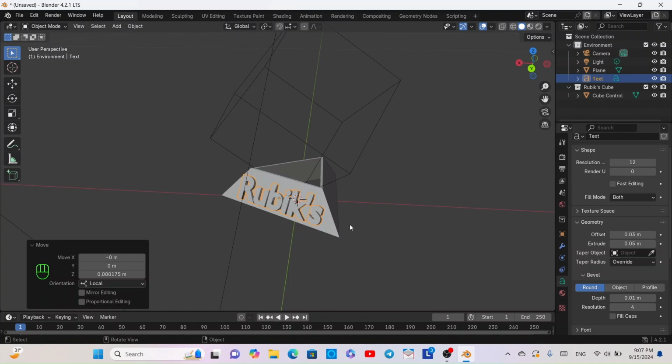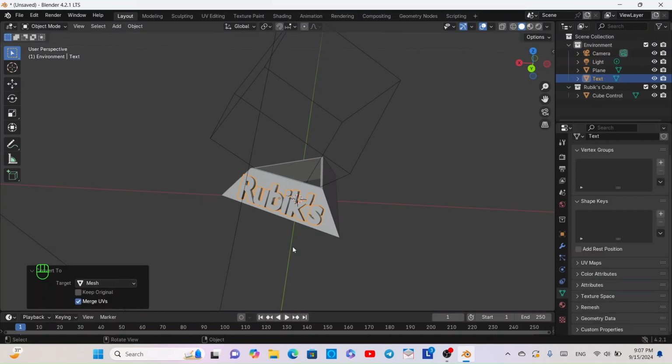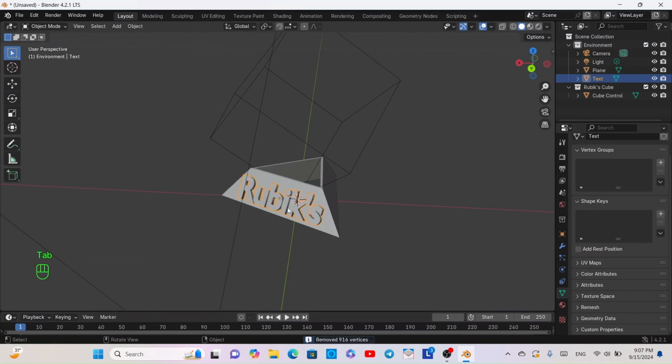And now what we want to do is click on object and convert this text into a mesh. So go to convert and then select mesh, and then press Tab to go to edit mode, press A to select everything, and press M to merge and select by distance. This will remove any double vertices. Go back to object mode, and we have our text.